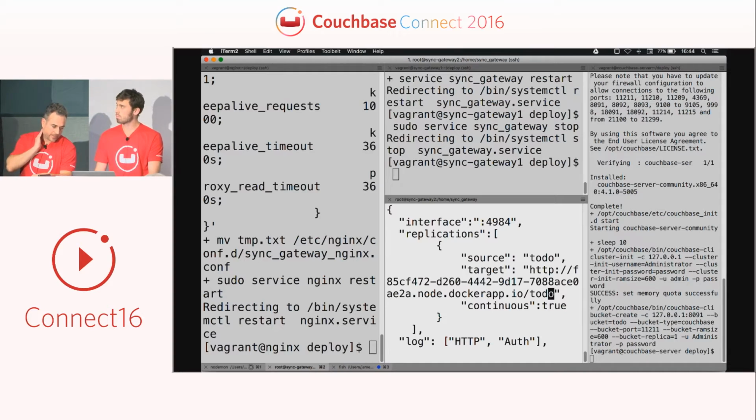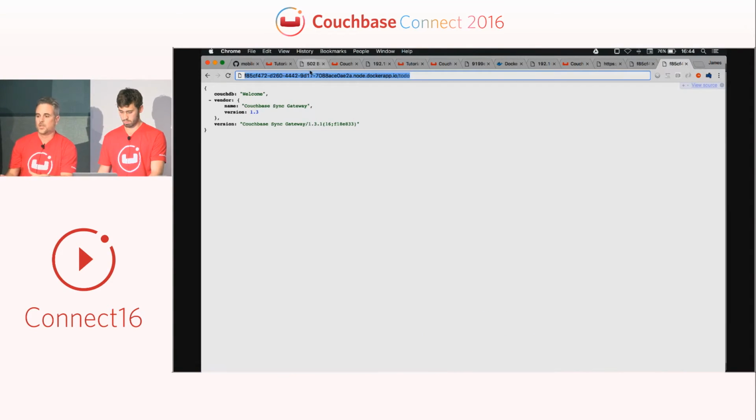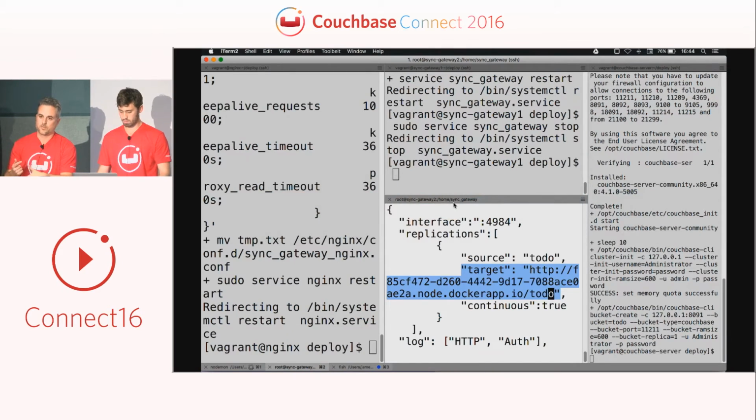So what he's doing now is essentially adding this configuration to Sync Gateway. The source means where it's getting the data from. In this case, it is a local database called to-do, and the target is where it's going to be pushing to. You'll notice that there's no parameter like push or pull because it's implicit. It's always pushing, always moving from source to target. So if you wanted to do a pull, you would just reverse those two. The source would be the remote database, and the target would be the local database.